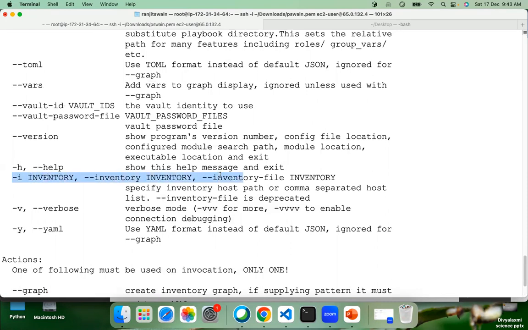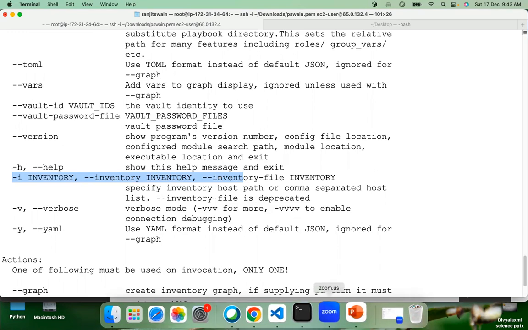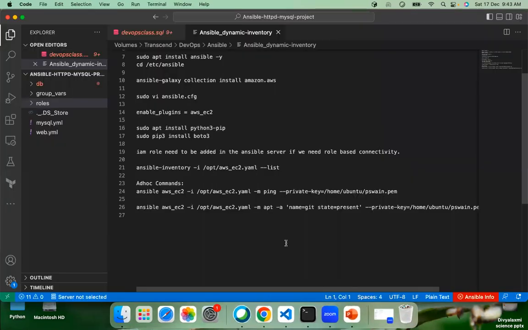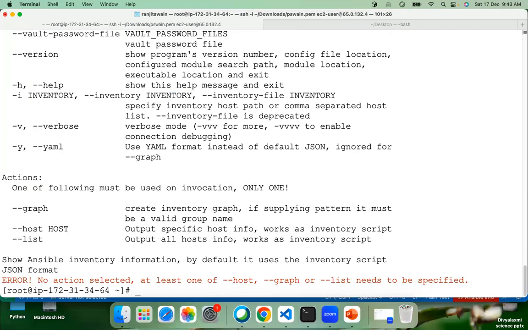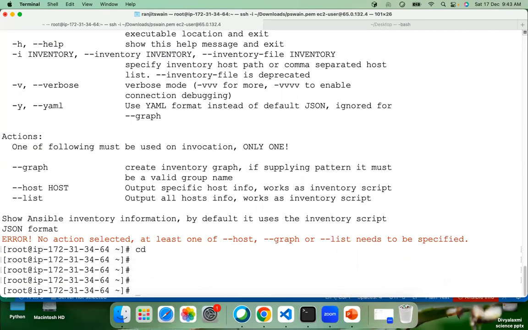So we don't have to specify the host anywhere. You have to create an inventory file with the name aws_ec2.yaml. The file name should be aws_ec2.yaml. I had already done a small project, and it is already there in the opt folder.